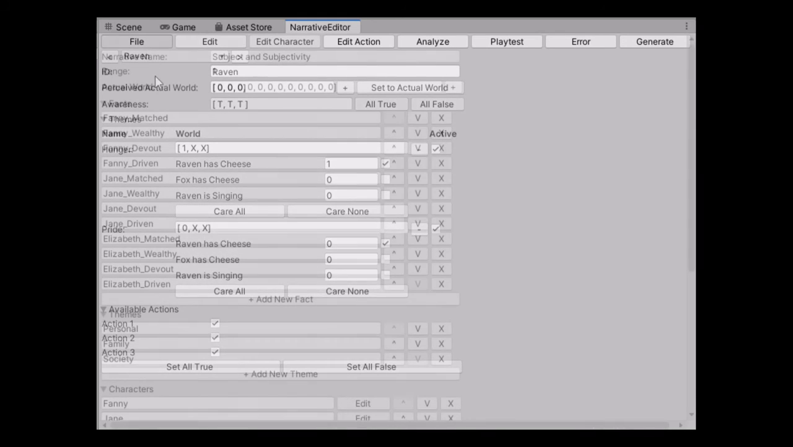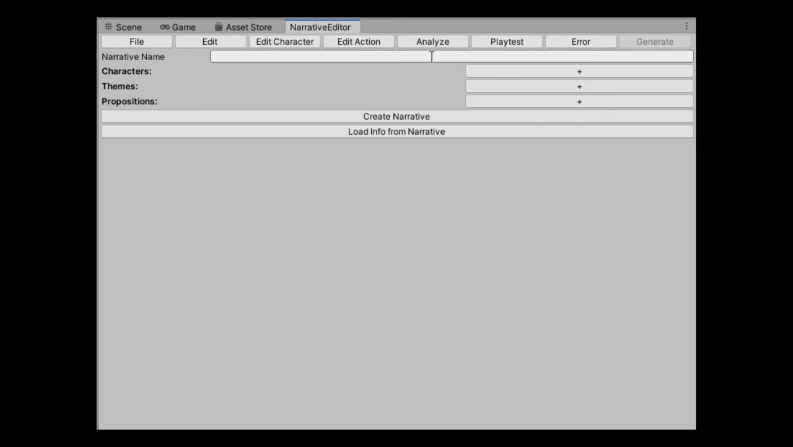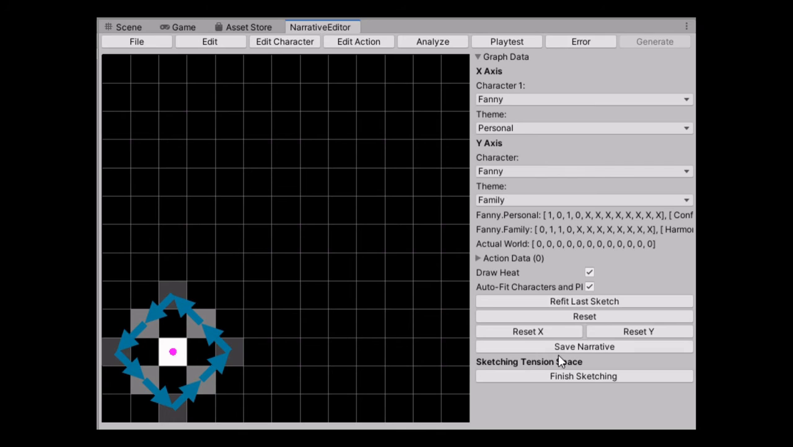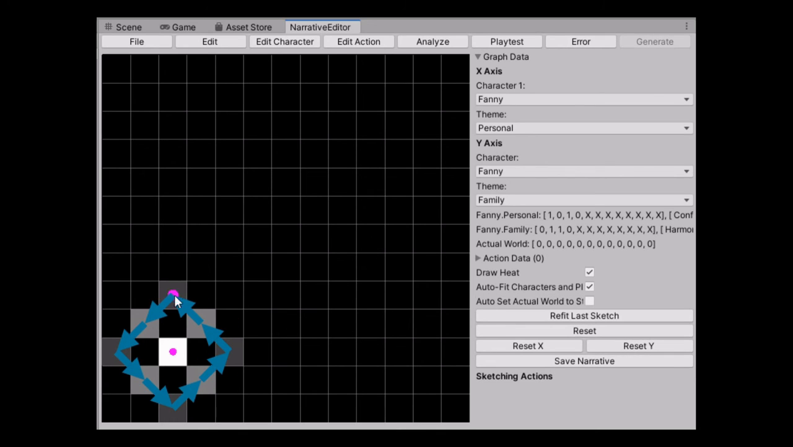In this example, we recreate the basic tension space from one of the characters in subject and subjectivity. Here, each character only cares about a very small section of the overall world. To achieve this, we create a small tension space in the corner of our sketch tool, and then we click Finish Sketch, meaning that we do not care about any of the other possible facts in the world. From here, we can then recreate the actions that we wish to see in the end result.